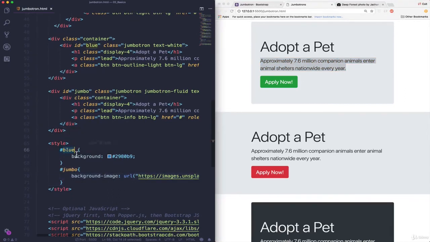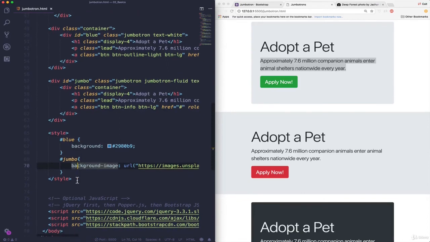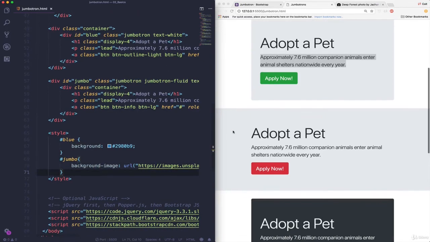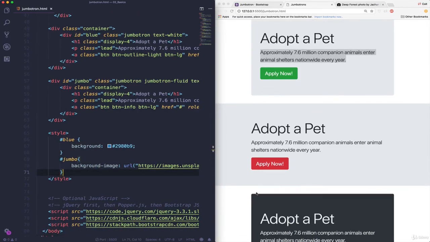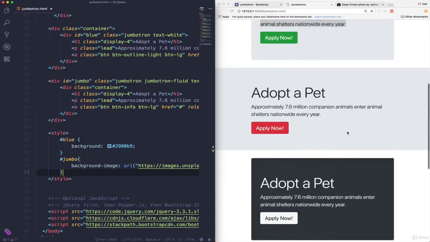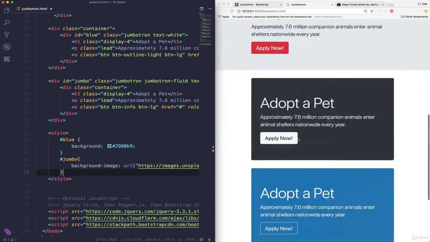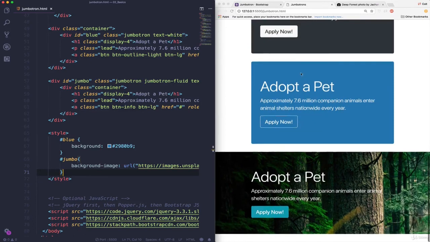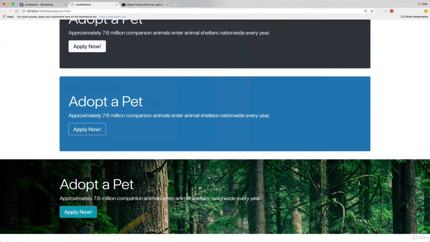You don't have to use an ID, but just to make it easier, I did. And you can change their background, for example, or change their border radius if you don't want the rounded corners. And we saw two different types. Fluid goes all the way across the page, and a regular Jumbotron, which is usually in a container, as you can see here. All right, so that is Jumbotrons.